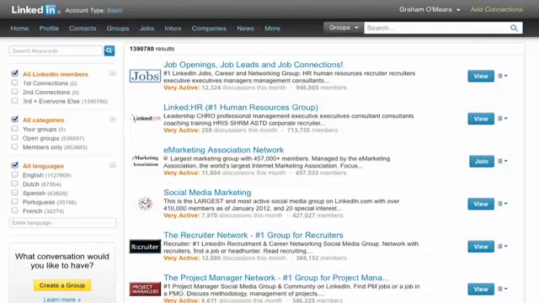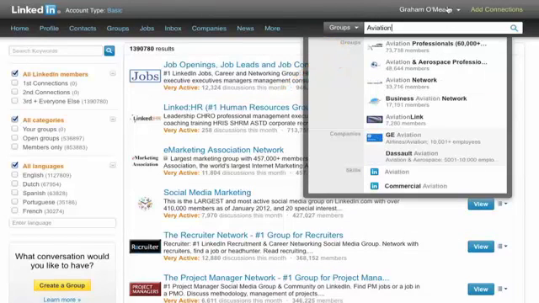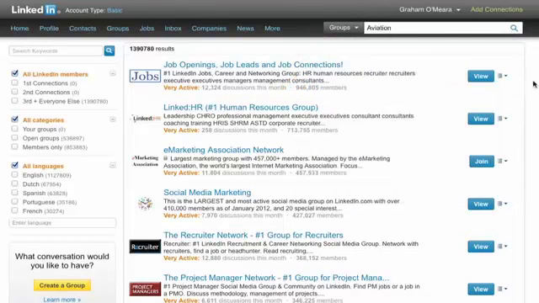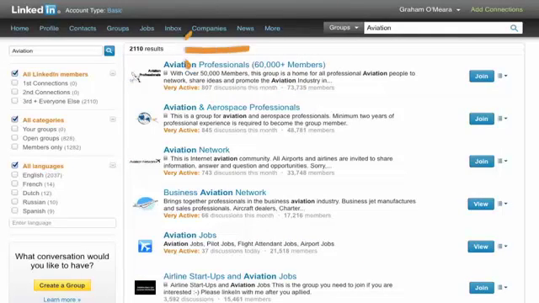So if your customers are in the aviation field, for instance, you want to type in aviation up at the search bar. So let's do that right now. And then hit the search button and find the groups that may be of interest to you. So you can see there's 2,100 groups that cover aviation. Find the groups that have a lot of active discussions, a lot of members. For instance, this aviation professional one has 73,000 members, and then join that group.